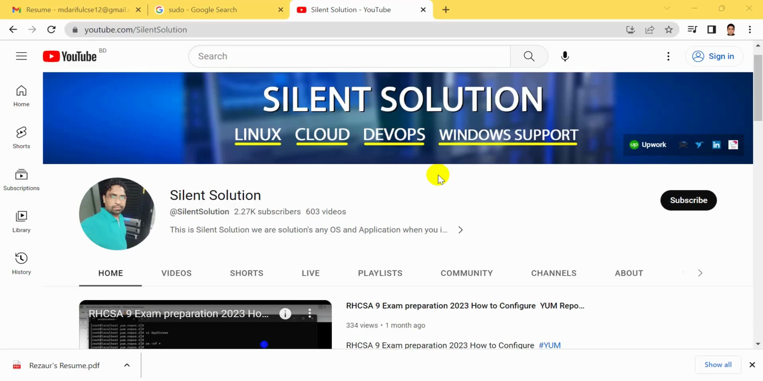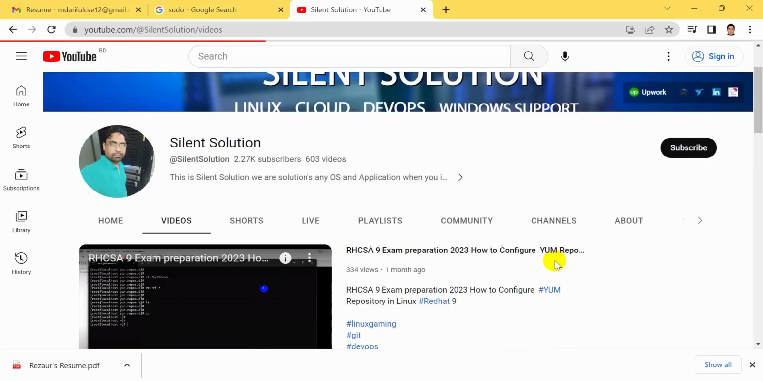Today we are discussing another topic: sudo. That means how to give any user sudo permission. Why do you need sudo permission? Let's go.